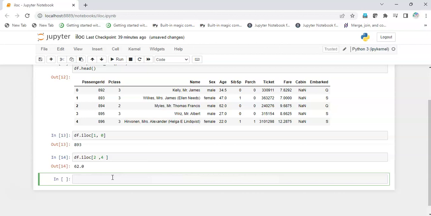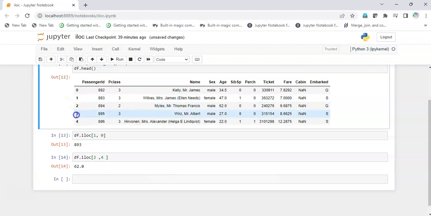If I want to not only index a single value, but I want a whole set of values. Say for example, I want the first row, I want the third row, and I want the fourth row. And I do not want all the values in this row. I only need the P class and I need name, and that's it. Say for example, I need only these two columns. So how will I extract this?